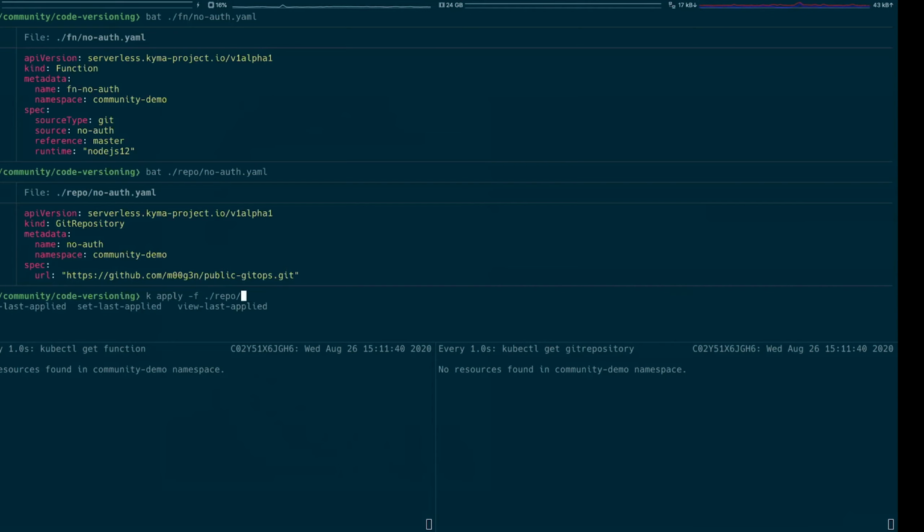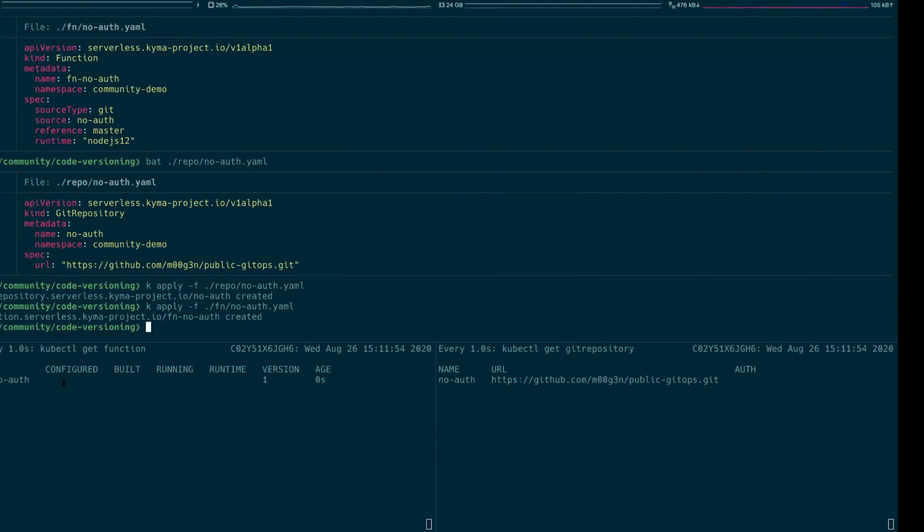First the repo. We should be able to see the repo and the function. As you see, the function is configured. Its build state is right now unknown, but hopefully in a few seconds it will be true, which means that the function was built, and now we are starting everything and deploying it. So it will be available.